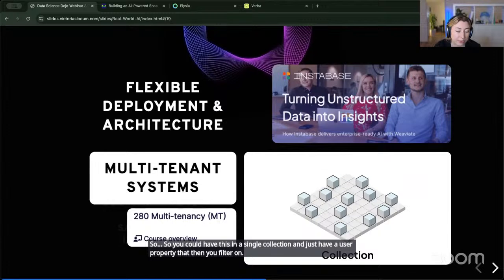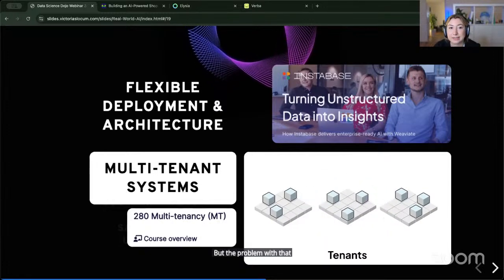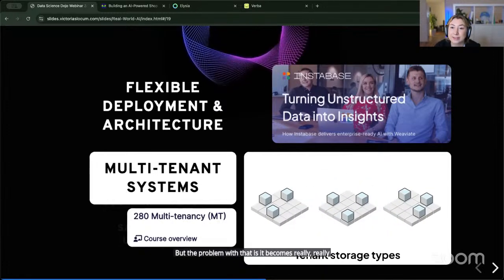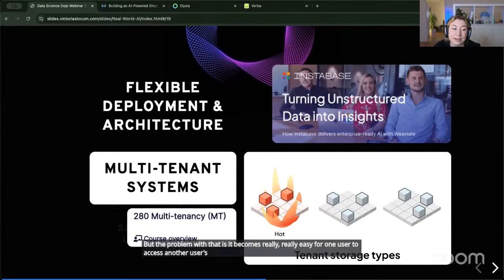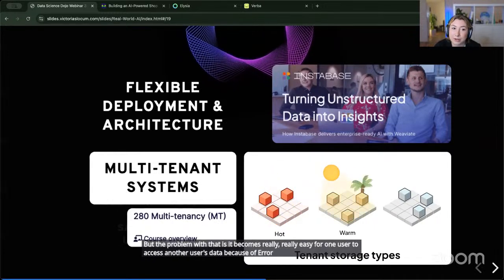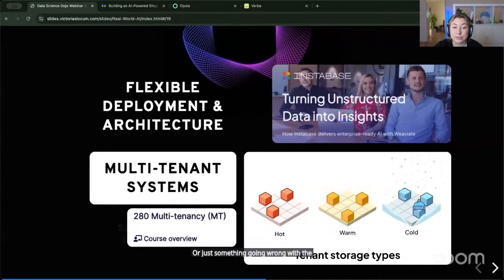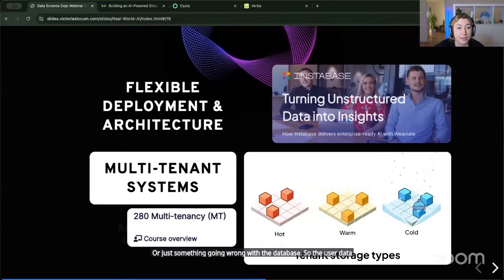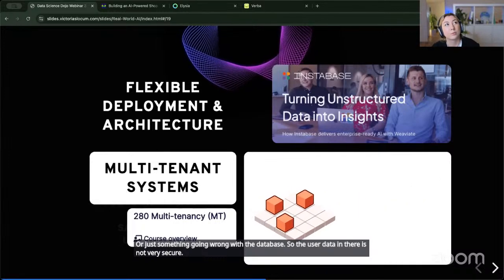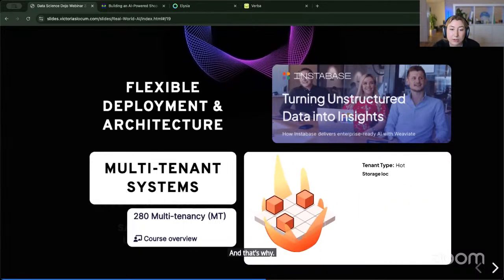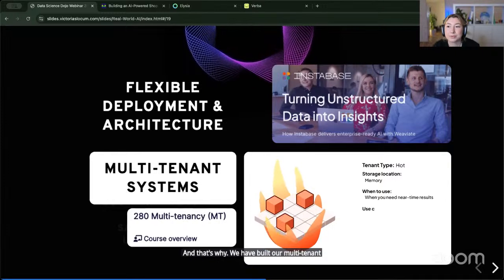But the problem with that is it becomes really, really easy for one user to access another user's data because of an error behind the scenes, a developer error, or just something going wrong with the database. So the user data in there is not very secure. And that's why we have built our multi-tenant system. Well, part of the reason why.